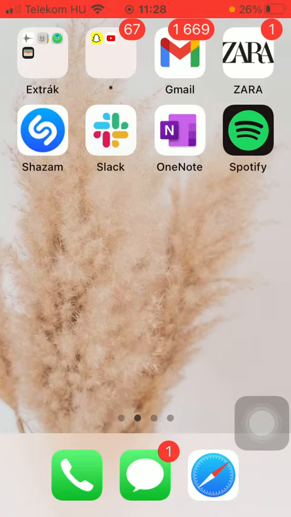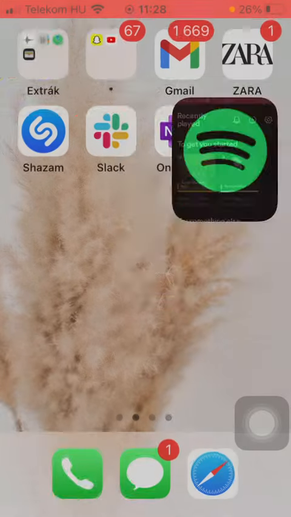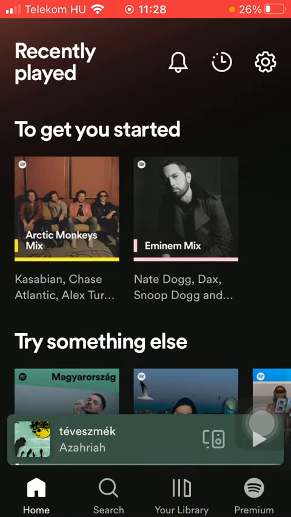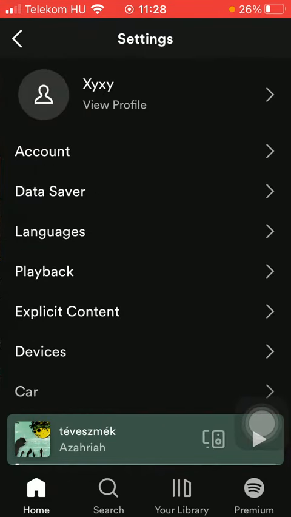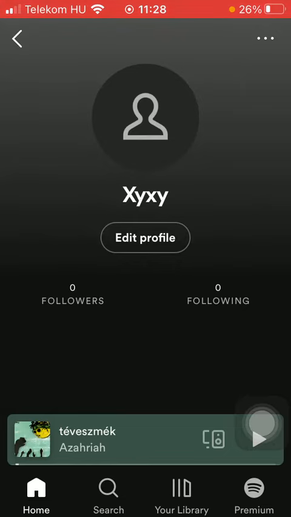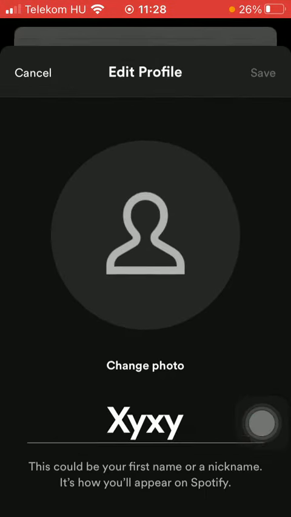First of all, open the application on your phone, tap on the home icon down below, which is the first option. And now you should tap on the settings icon in the upper right corner of the screen. Now you should click on the view profile icon at the top, which is the first option. And here click on edit profile.